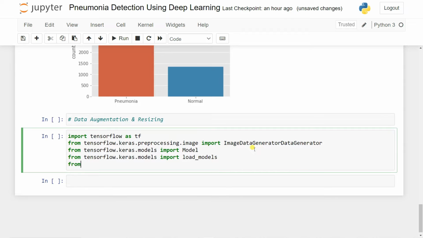Then I'm going to import, let's say from TensorFlow.keras.layers, the input layer. Then you have the dense layer, then the flatten layer, then the max pooling 2D if it's needed. Then you have the Conv2D. I don't think that Conv2D is needed, but if it is needed, we can use it. Then you have the dropout.